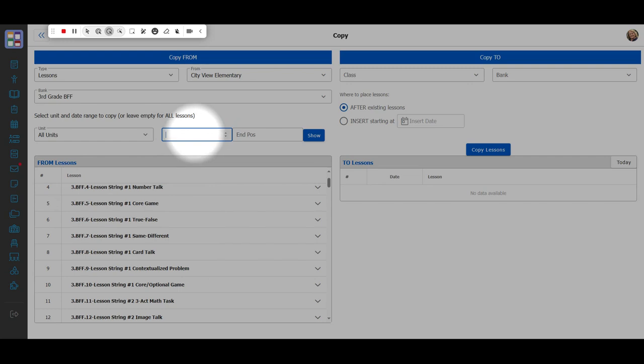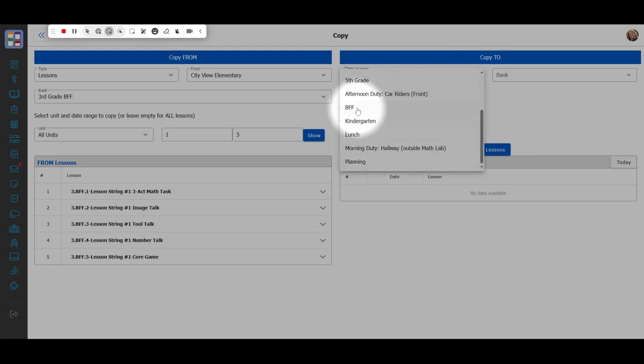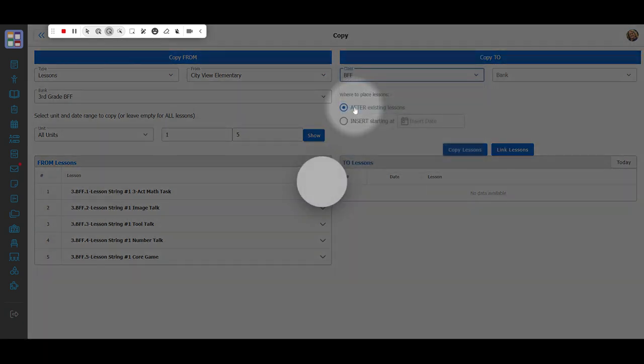So I'm going to start at 1 and I'm going to put in the first 5. All right. So then I'm going to click on show just to make sure I have what I want, because I don't want it to copy over something I don't want it to copy over. So we've got that here. Now we're going to go to copy to. So where do I want this information to copy to? I'm going to click here on class and I need to find the BFF class.